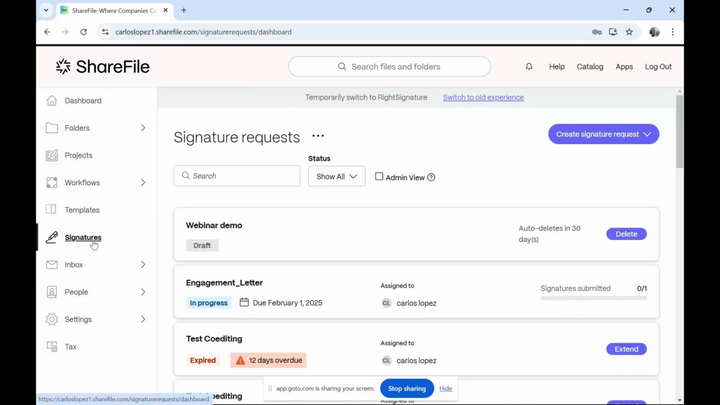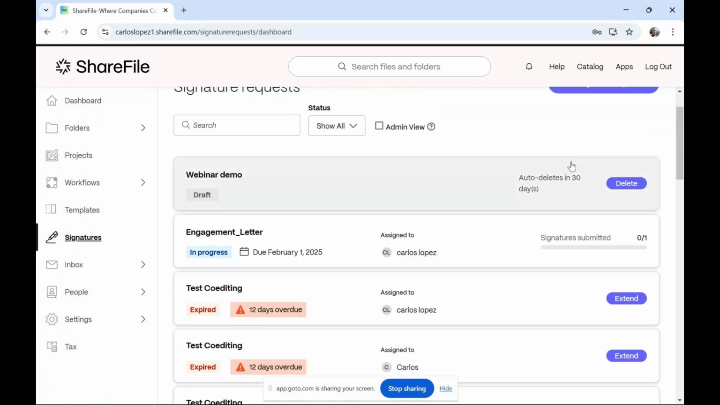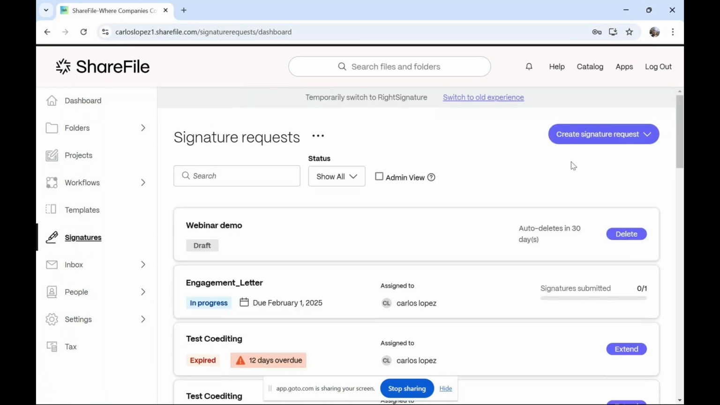If you click on it, this is where you'll be able to see pretty much every single signature request that has been sent out. You can see the status of it. You can search for it through the search bar. You can filter so that you'll be able to see the status, and you can filter by status. We also have the admin view. If you ever have questions on what a checkbox does, you can always hover over the question mark and you can see what it does.